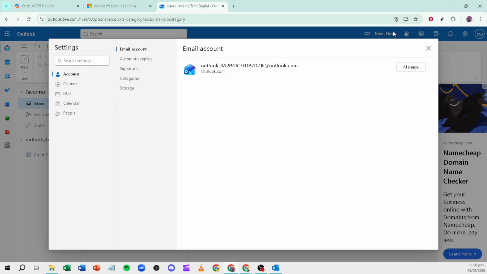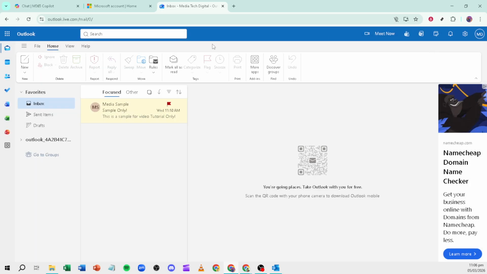Outlook will automatically use the correct address for replies. When starting a new message, you can choose the From address if you want to send from your company email explicitly.